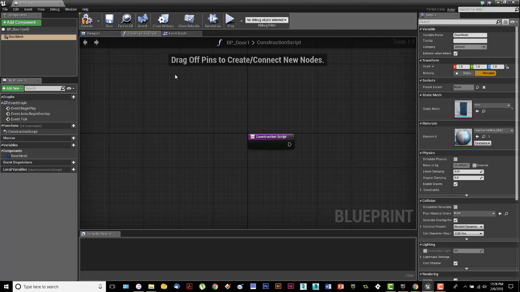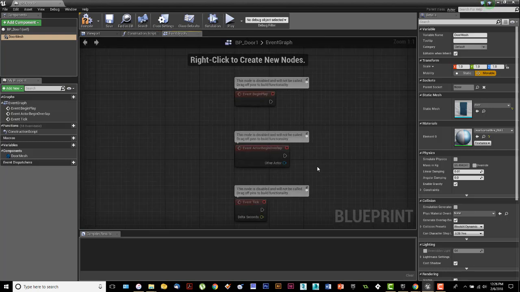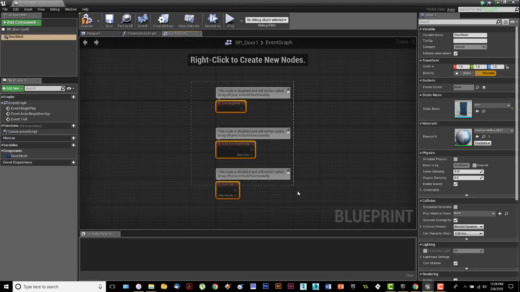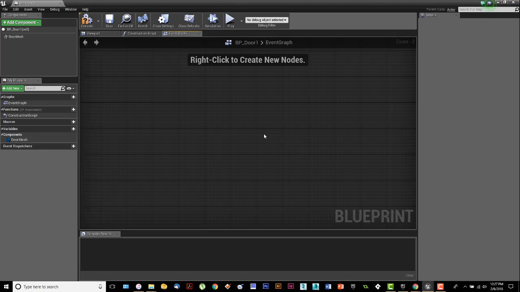Now, this construction script, we're not going to do anything with in this particular video, because we're going to be doing everything here in what's called the event graph. What you can do right away is open this up, select everything and delete it. They've put some basic elements in there for you to work with if you need them. I've found it's just a pain, so I delete them and do everything I need to do. That way I don't have unused nodes hanging around, or think that I need to use one of those nodes when I don't. Most of the things we're going to do don't use any of those nodes. So you can just open that up and delete them.